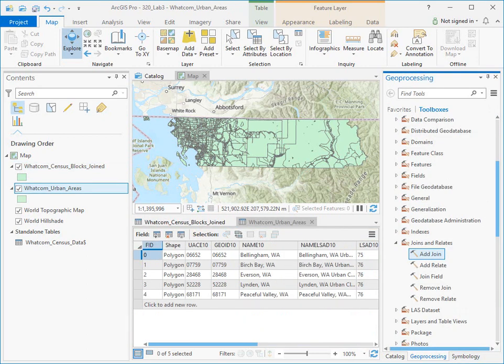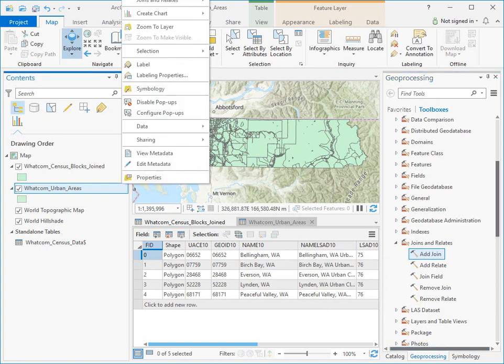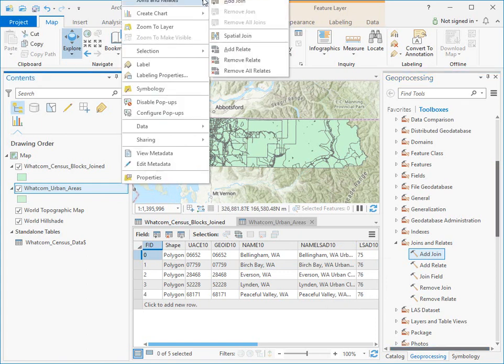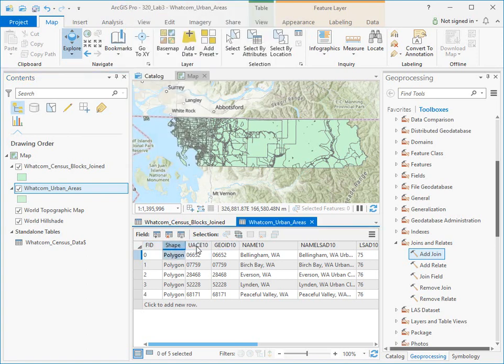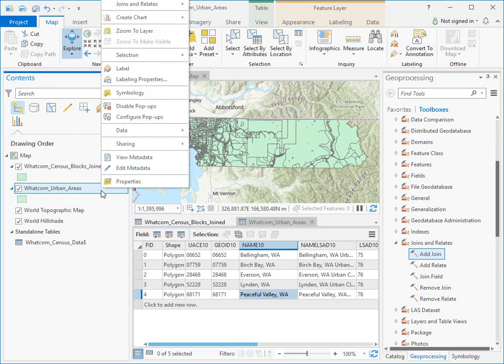The last task of this lab will be to use the join and relates. So an add join is going to be different than an add relate. So an add join is going to join the tables based on these fields, these values right here up top that I'm clicking on. An add relate is going to join the tables based on the values in these fields. So for your lab, at this point in the lab, we are going to do an add relate.